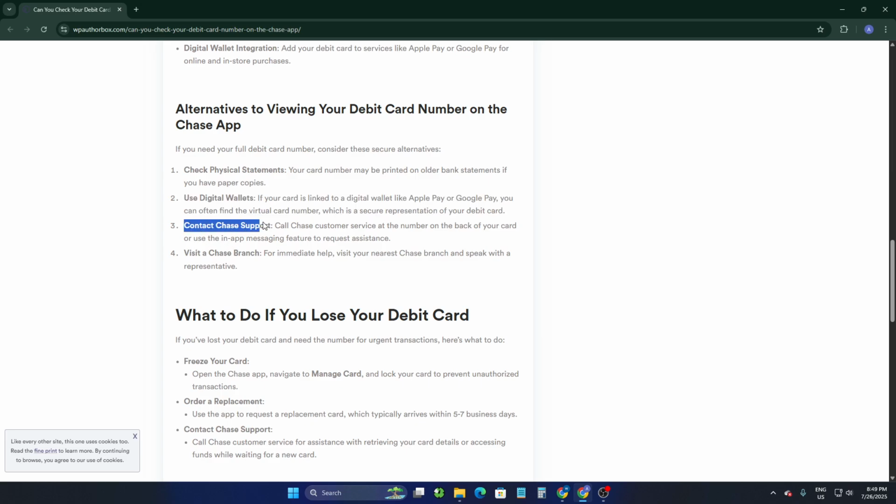Then contact Chase support. Call Chase customer service at the number on the back of your card, or use the in-app messaging feature to request assistance. Or you can visit a Chase branch for immediate help. Visit your nearest Chase branch and speak with a representative.